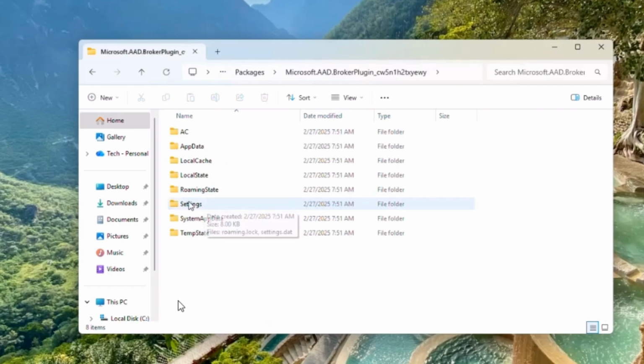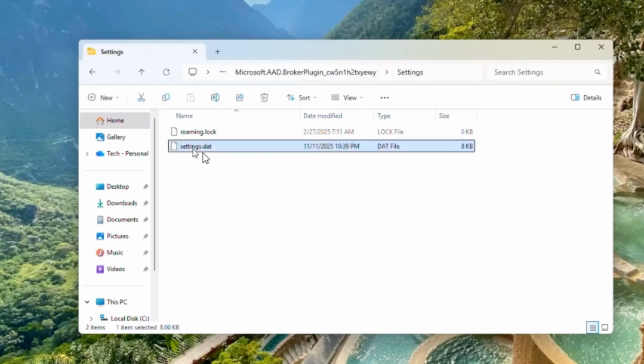Just open settings folder, and then what you have to do is rename this setting dat file. Just right click on this and rename it to settings old.dat. Once you do this, just restart your PC and your problem should be solved.